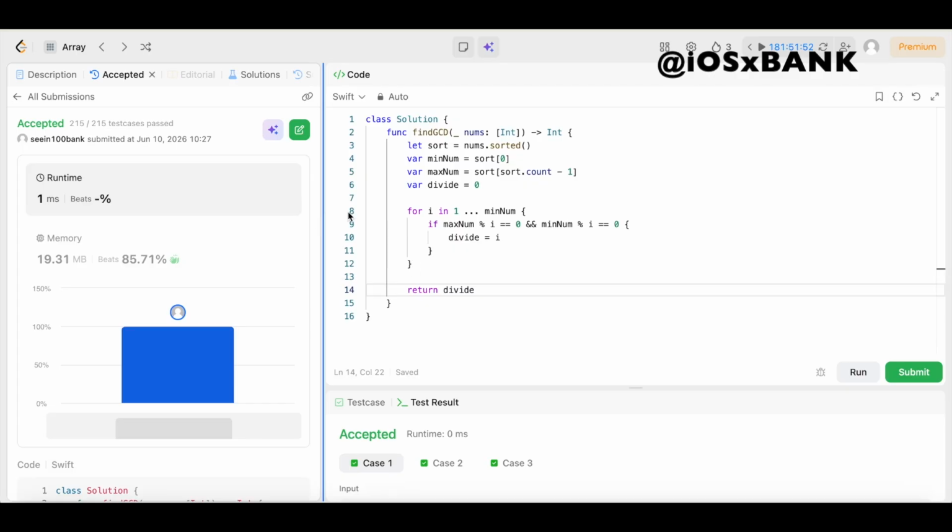And look at that, y'all. 1 millisecond, beats dash percent of users. Not too bad, not too bad at all.